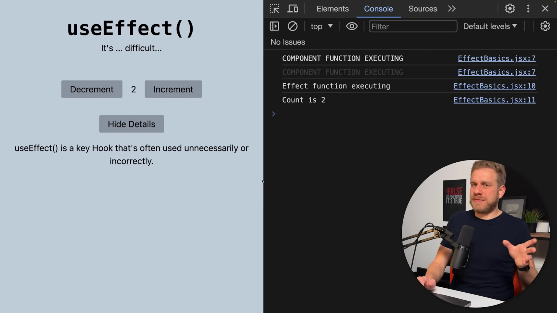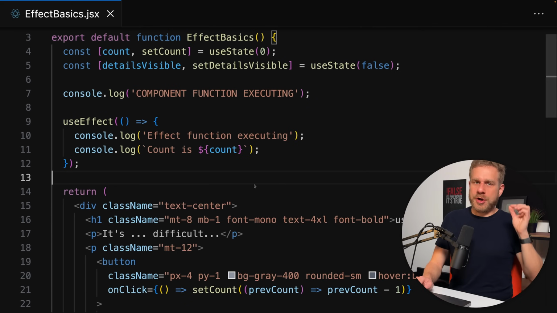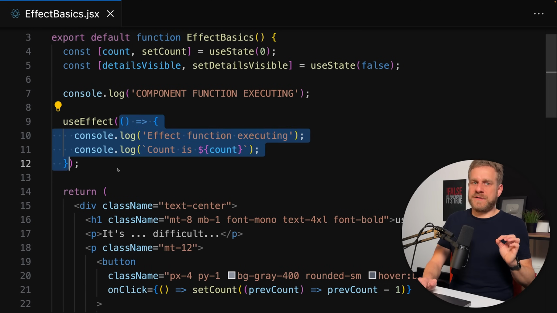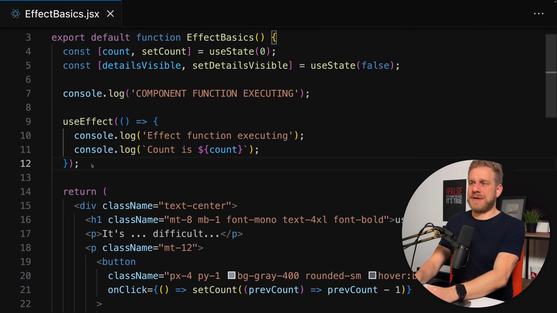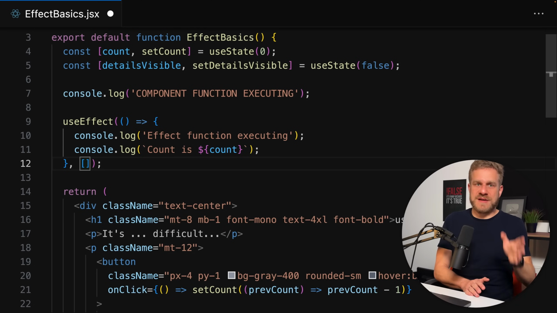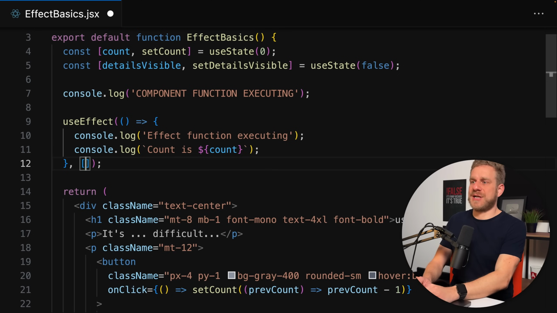And that already is one way of using it incorrectly, because you should always add all the things and just the things that are being used in the effect function to that dependencies array. And therefore, you should also pretty much always add that dependencies array unless you really want the effect function to really execute after every component function execution.